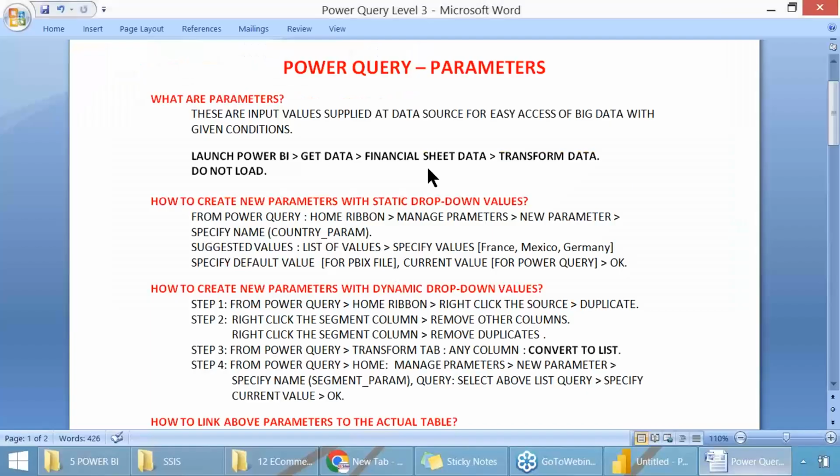Power Query parameters. What are parameters? Yes, these are the input values. These are the input values supplied at data source for easy access of big data with specific conditions.